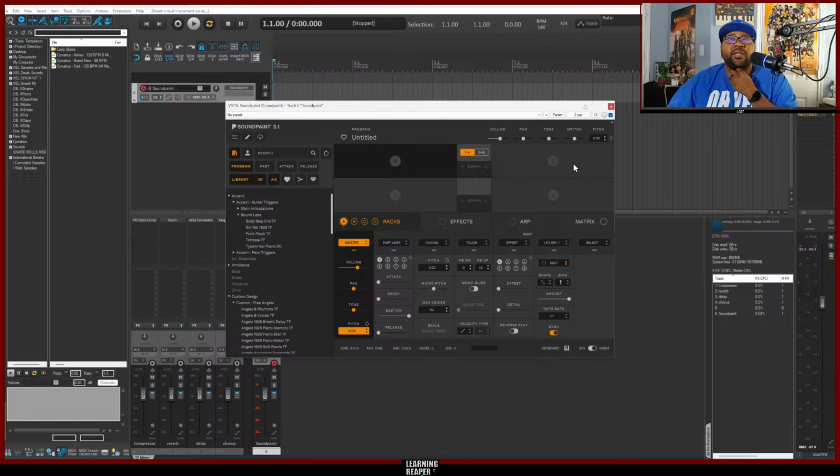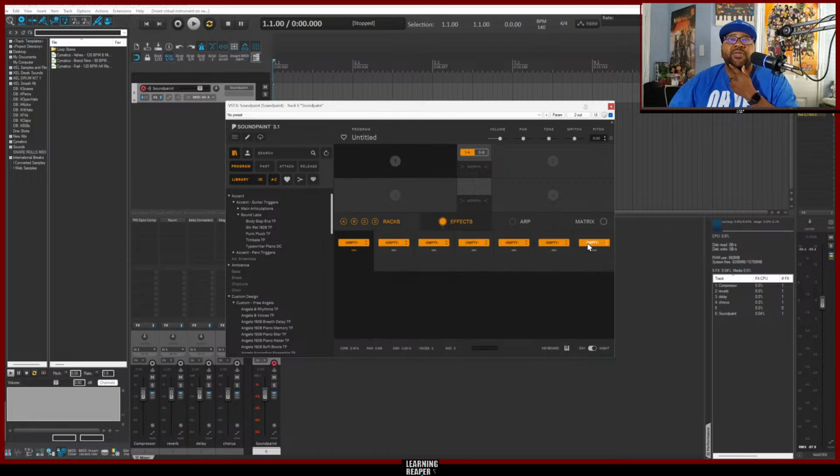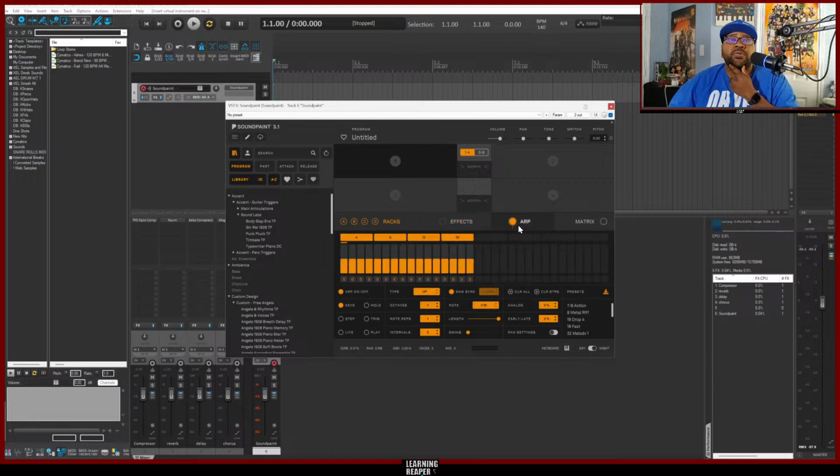You can actually do layering in here, which is amazing. You have up to 8 different sounds you can combine, which in itself makes it really dope. You have different racks that you can make effects and things on. I thought that was really cool as well. You have effects you can add on here. They have an ARP mode where you can create your own ARP. You can turn it on or off.